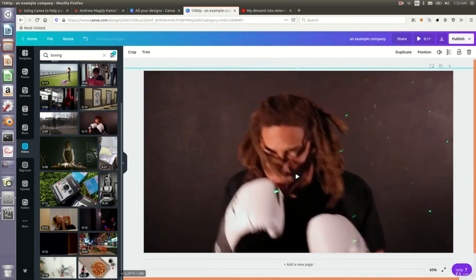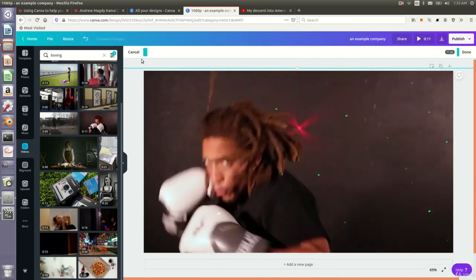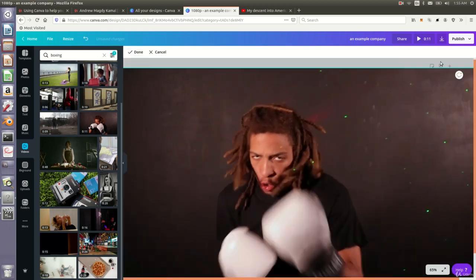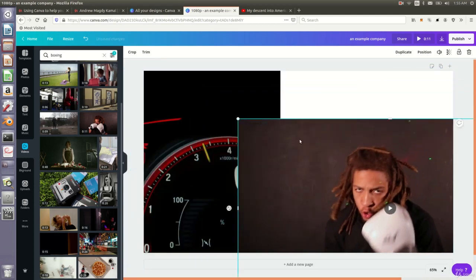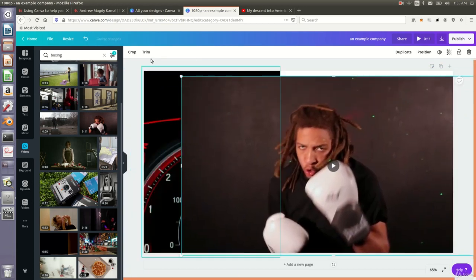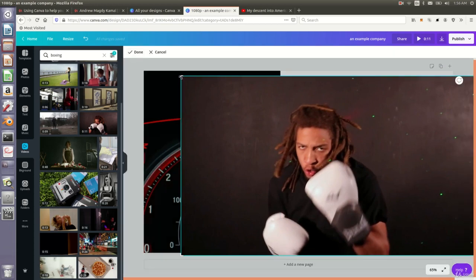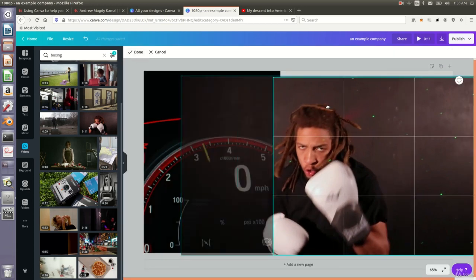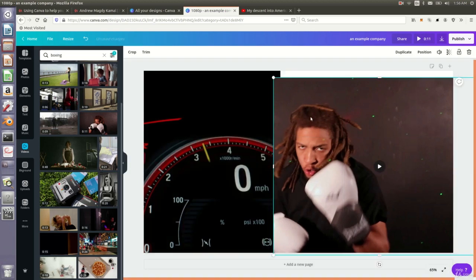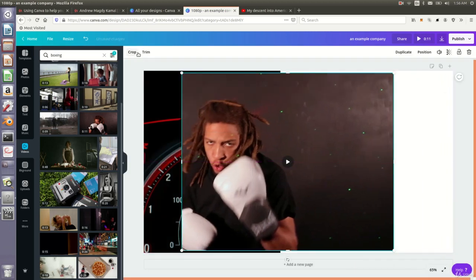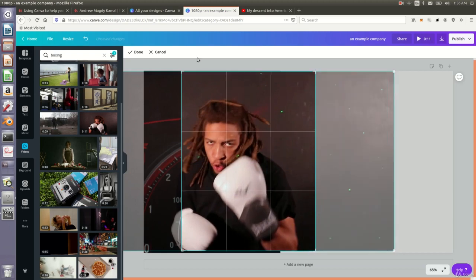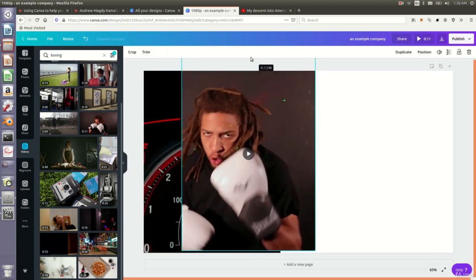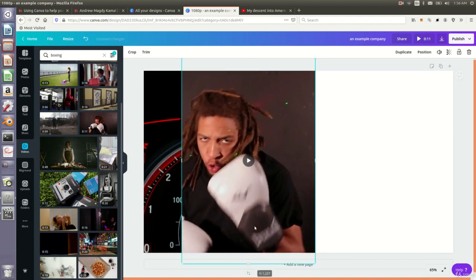So we're gonna use this here and then trim. I mean crop. So here we want to crop. So we cancel. Here you're cropping again. So here you want to do this. Done. And then here you crop again. Continue. Done. Continue. Continue.